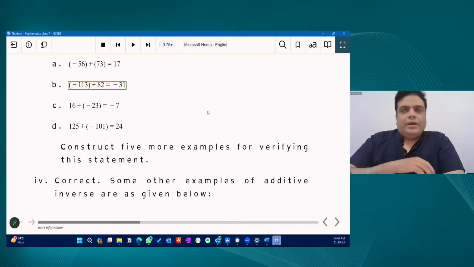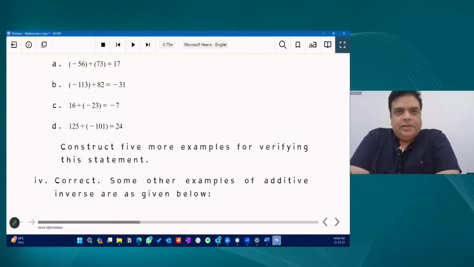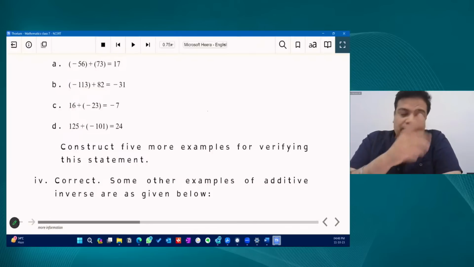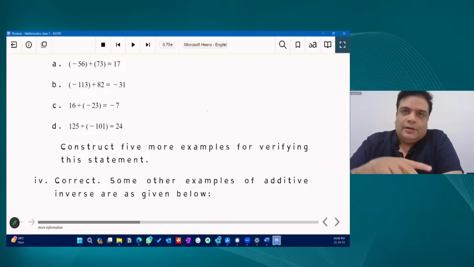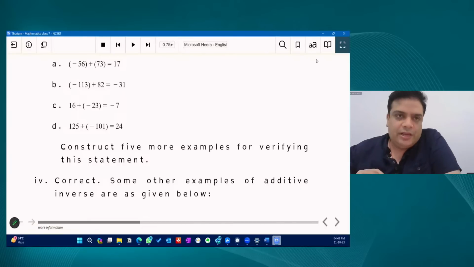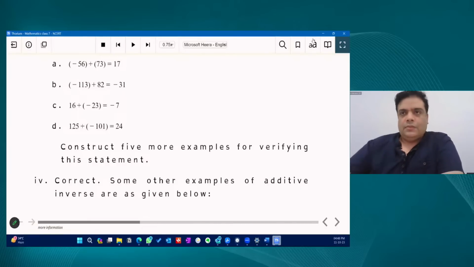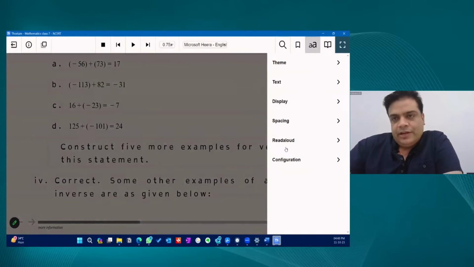113. Okay, now the thing was, if you have noticed, it was speaking out the text, but it was not giving you the correct output because it was not interpreting this data as mathematical data. So instead of minus 113, it just said 113. So there is another setting through which you can make the interpretation also very correct.